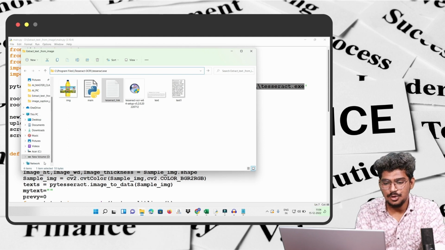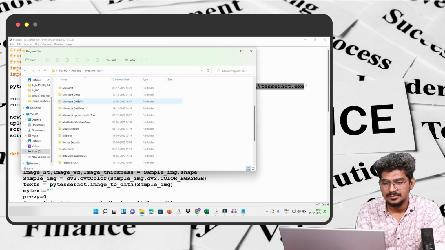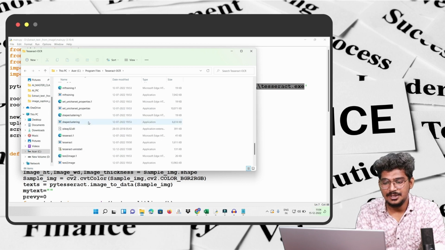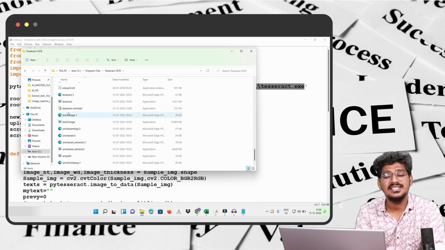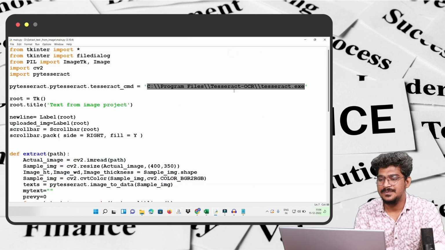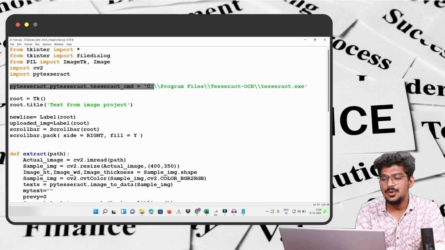That's okay. I will go to that drive and Program Files. Here the Tesseract OCR folder will be there, and the exe file will be here. So this location is very necessary for the tesseract tool. So just copy this location and paste it here. You have to provide this particular location. Based on this tool, it will return the text from the image.